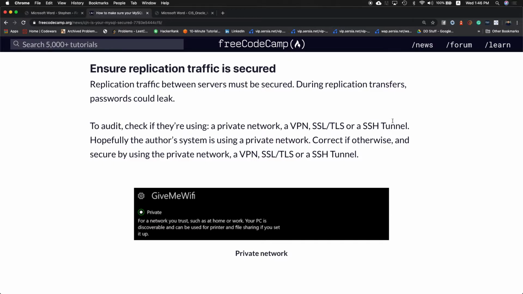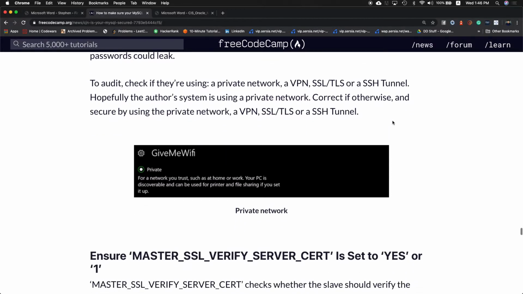In this case, you don't even need to do SQL queries because this is more of the network layer, right? So what you do is you check your computer and check what network you are using. Is it private? Is it public? Is it protected? In this case, because it was a simulation in my home, it's basically a private network.